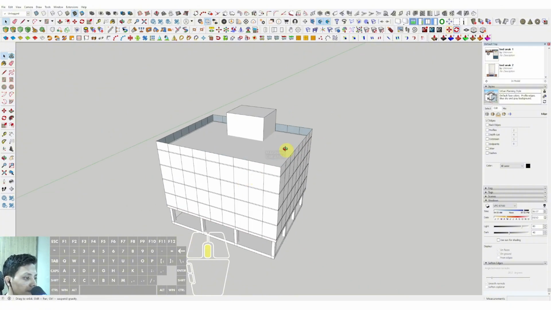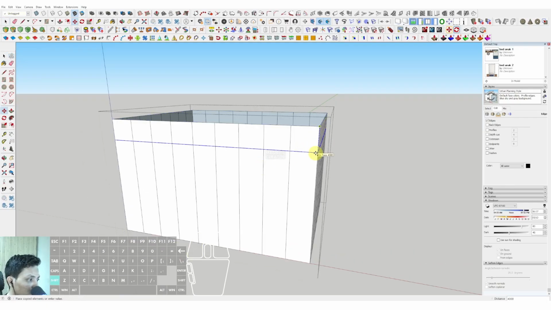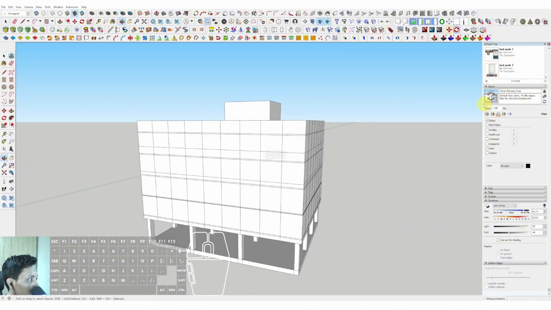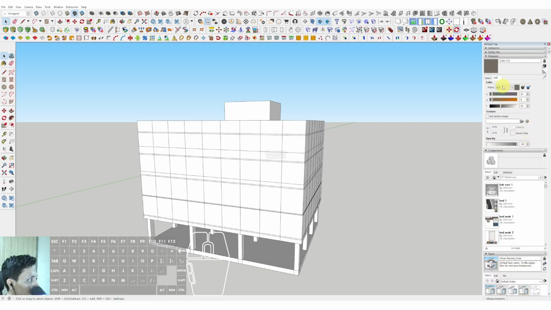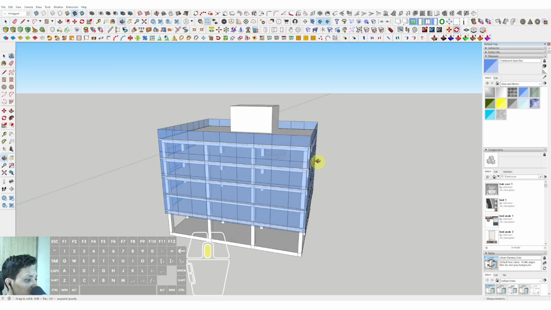Okay, just like this. We can triple click. Then we can select move, tap control and place, type 4/ and enter in here. After that, now we can select the materials. We can select the materials using the glass materials in here with the blue glazing.